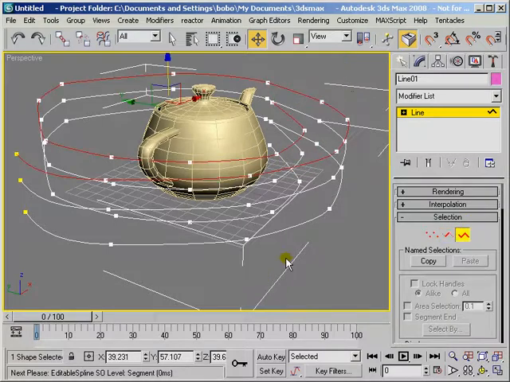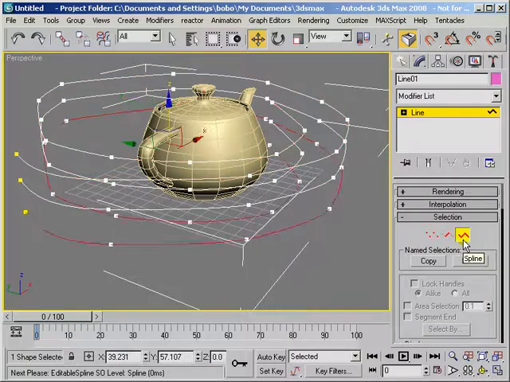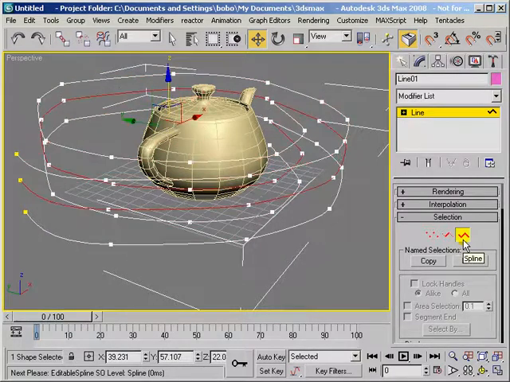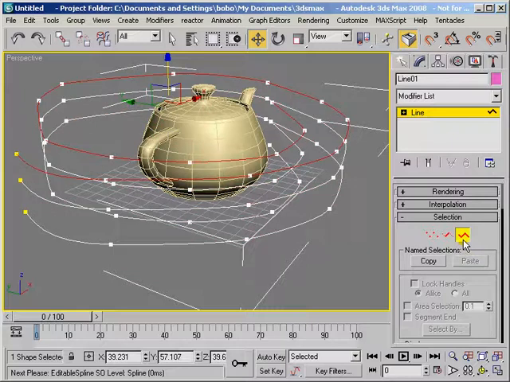If we would switch to the third sub-object mode, the spline mode, we can use the left and right arrow keys to switch between the splines.